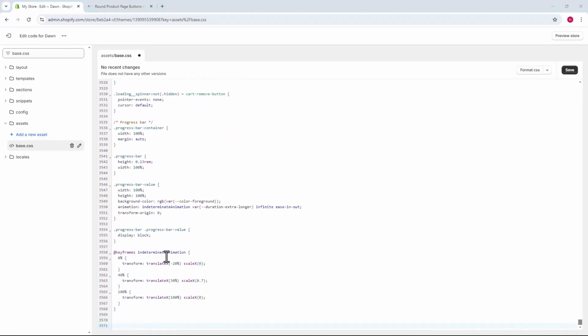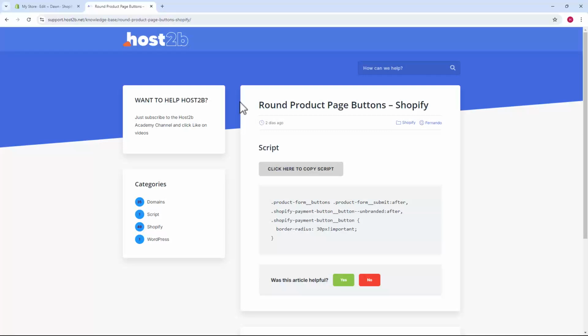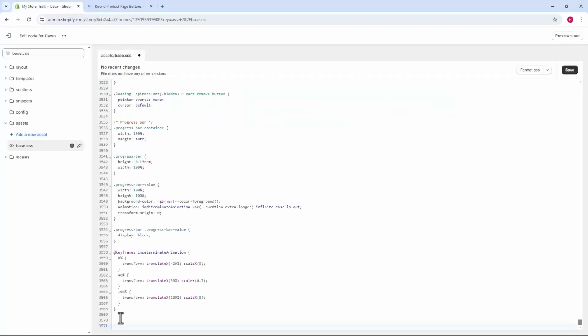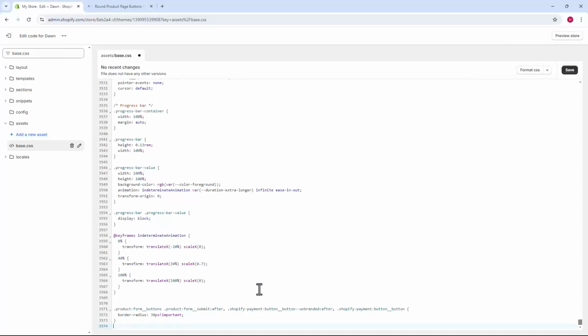Next, we'll visit host2b.net. The link's in the description with the code to round product page buttons. Click to copy the script, then go back to Shopify and paste it in the blank line we left. After pasting, click the Save button on the right side. Click it, and the change is now successfully saved.